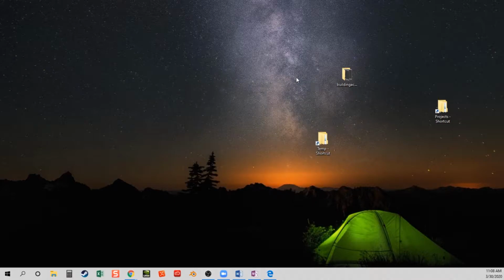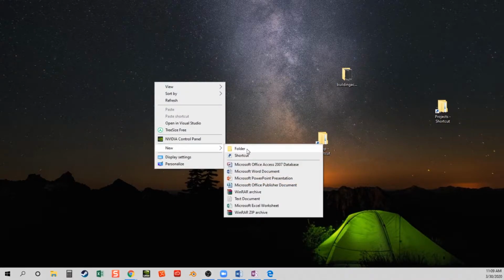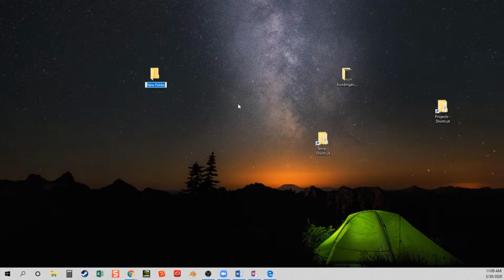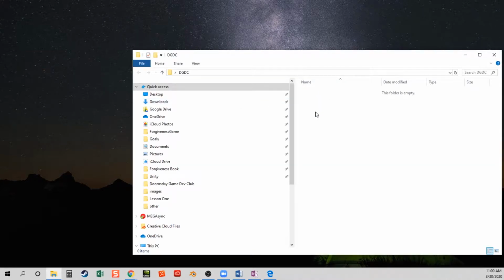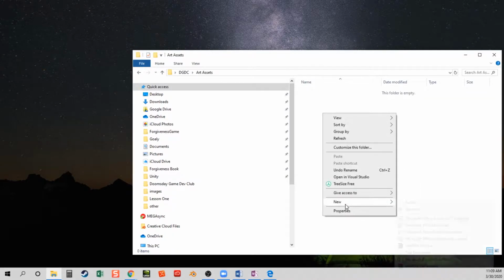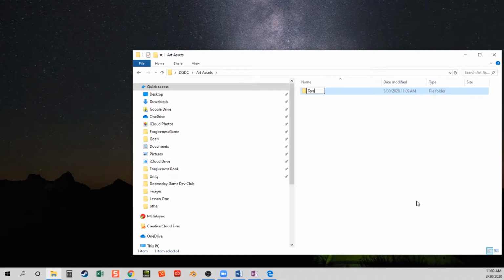And what we're going to do next is create a folder for our stuff. So let's call this Game, Doomsday Game Dev Club for short. Alright. Go in there. I'm going to create a folder called Art Assets. Then I'm going to create a folder called Terrain.